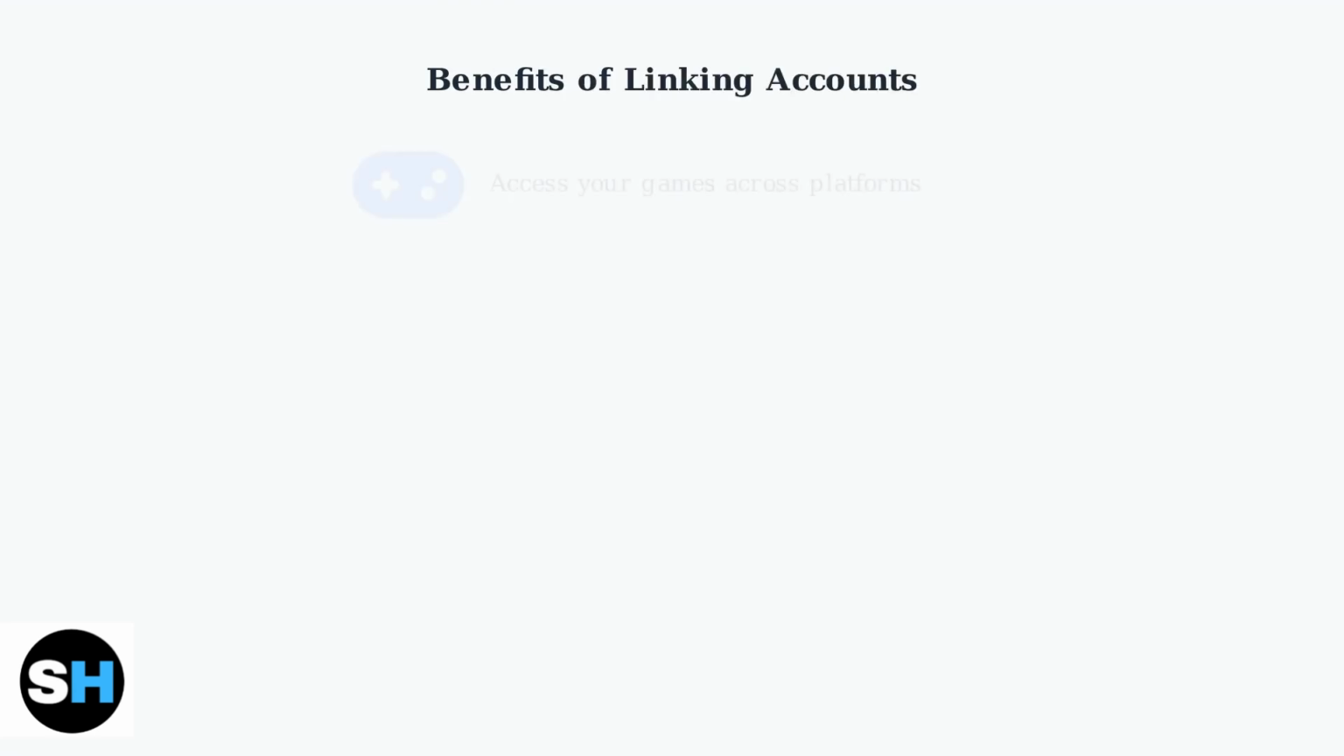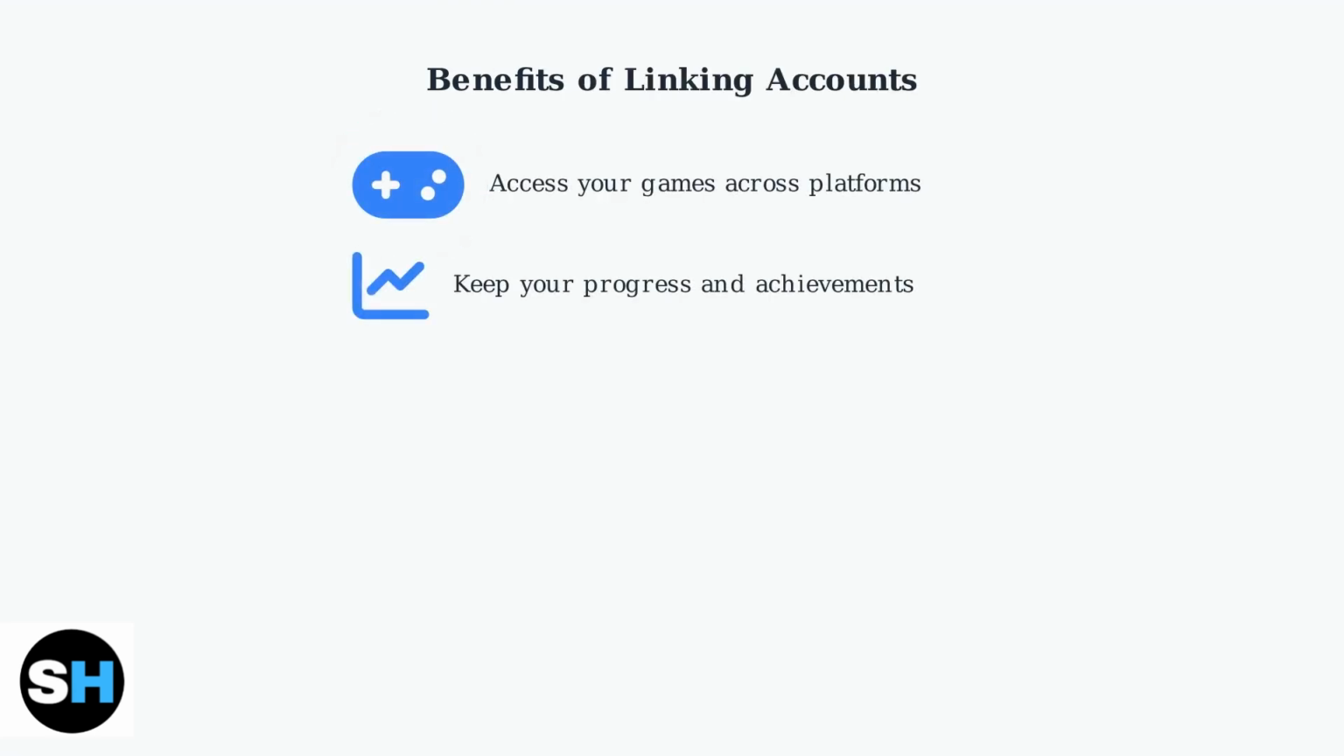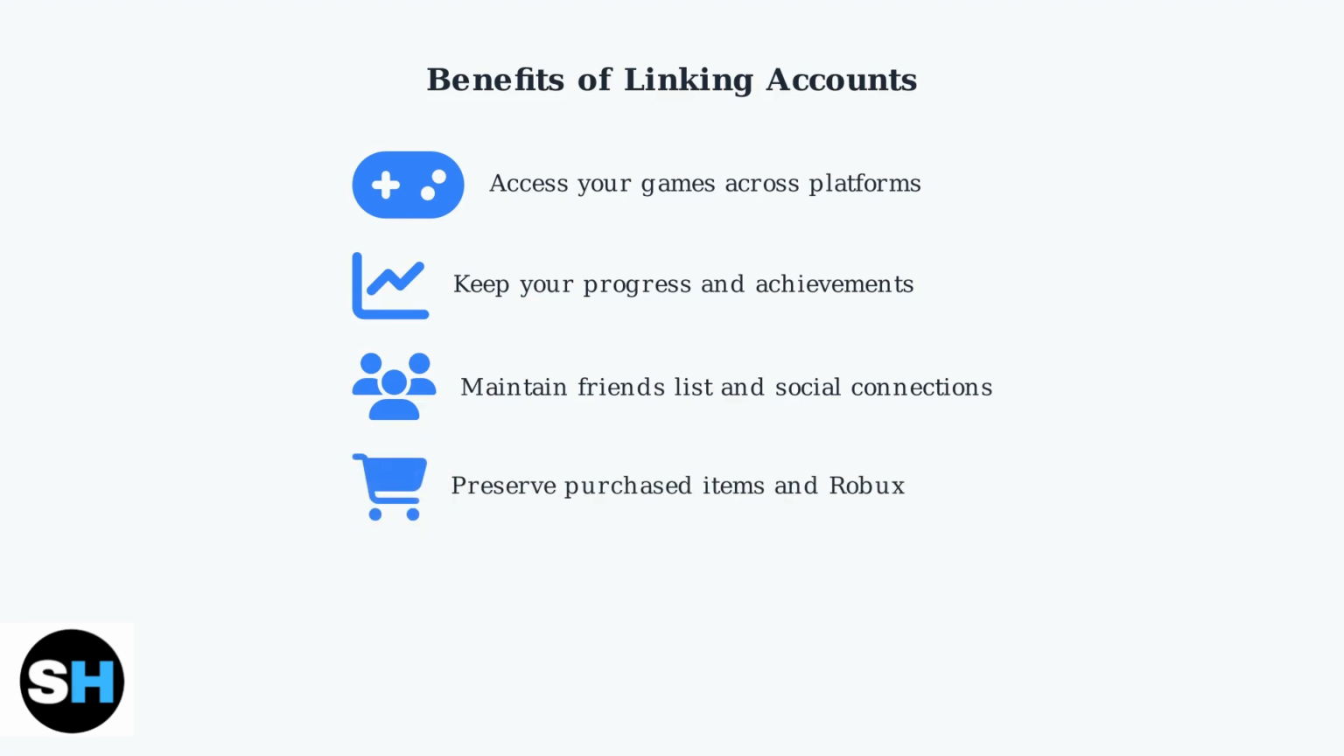Linking your Roblox account to your Xbox Series X or S provides several key benefits. You can access your games across both platforms, keep all your progress and achievements, maintain your friends list and social connections, and preserve all your purchased items and Robux.